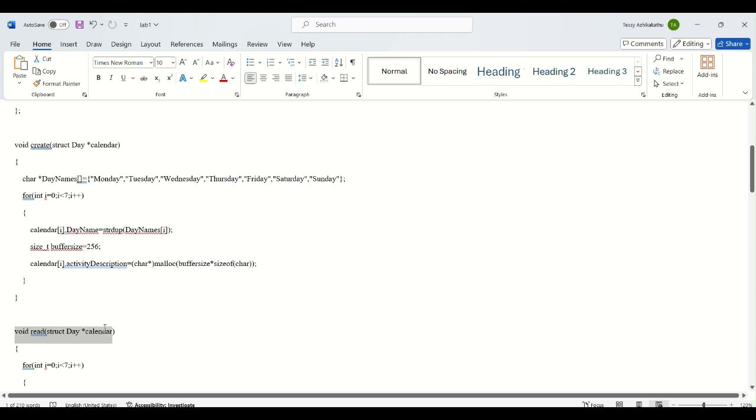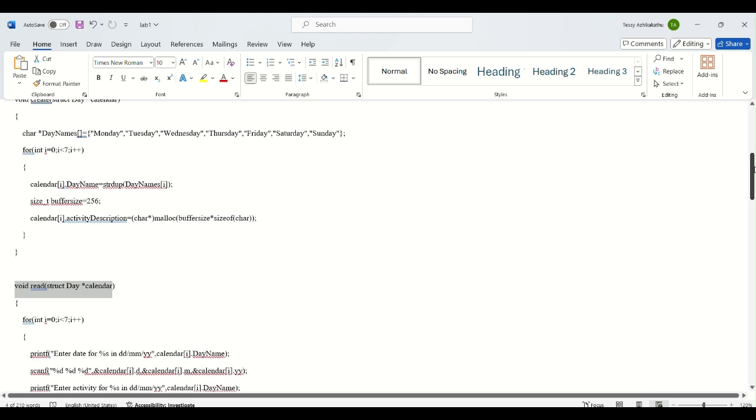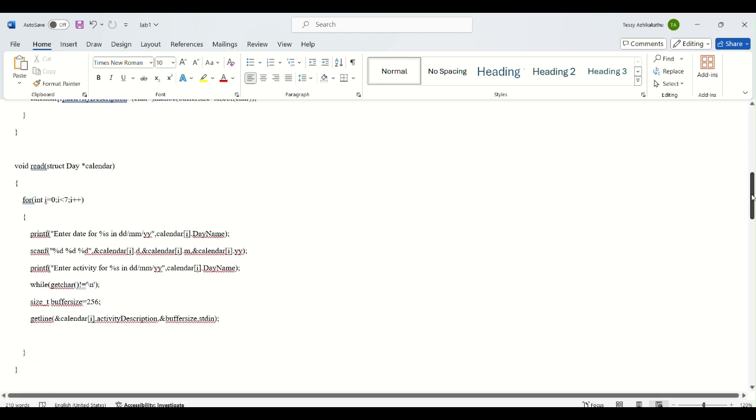Now we are going to the read function. For the read function, only your day names have been allocated so far. The date is not given, and even the activity is not given. So that date and activity will be given in this read function. How are you going to give it? Just see this program. You are going to give your date, then your month, and then your year.